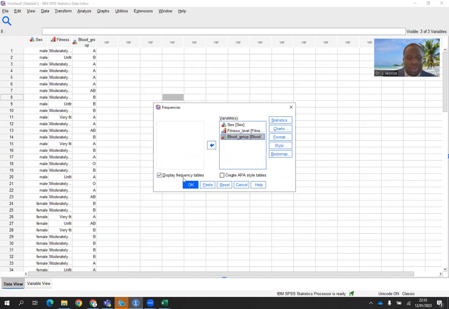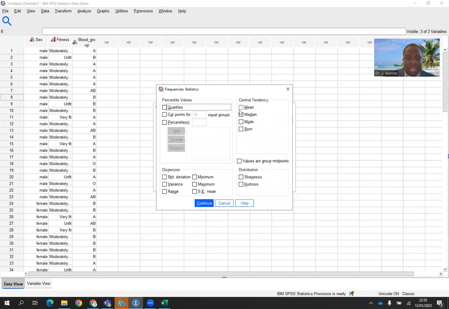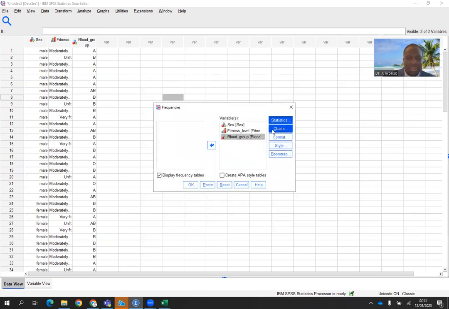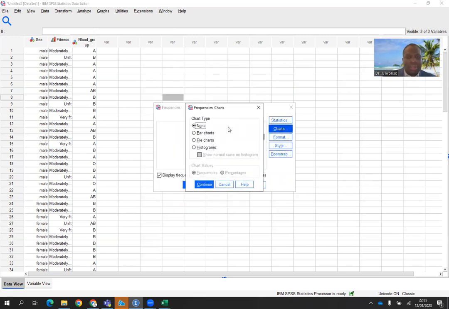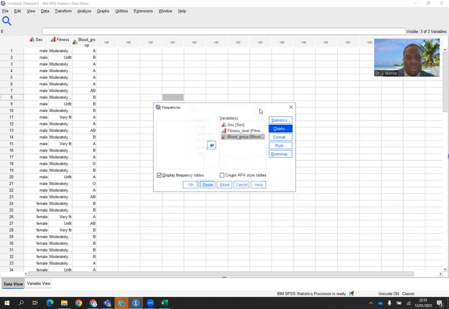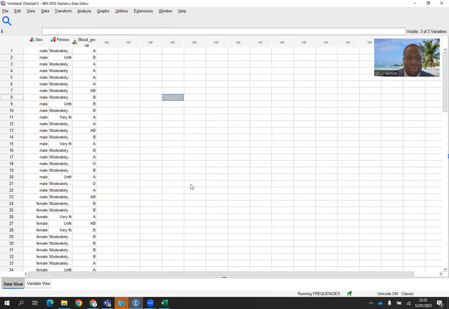Again, display frequency tables. It could also display other information. If you go to statistics, here, if you want to work out mean and median, mode, all of that, especially when dealing with quantitative variable, that's fine. But in this case, we don't need that, so you just leave it. If you go to chart, if you want to include charts, you can indicate here maybe bar chart, pie chart, histogram, and it will be all done. But that's not what we want, so we just leave it as it is now and proceed to say OK.